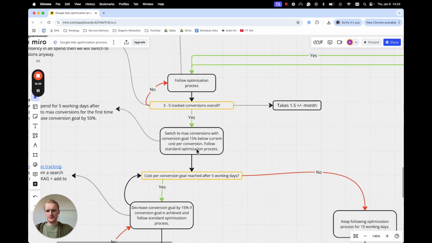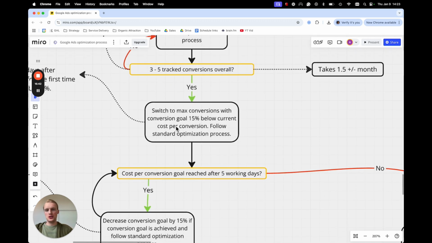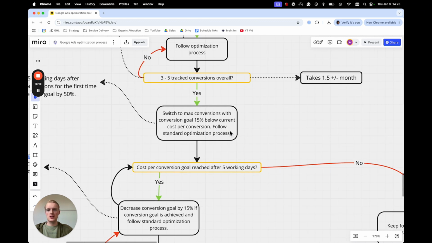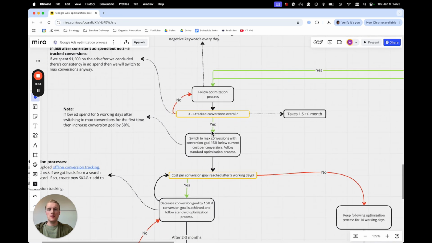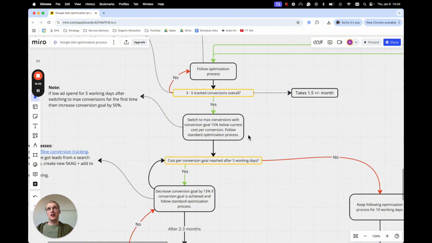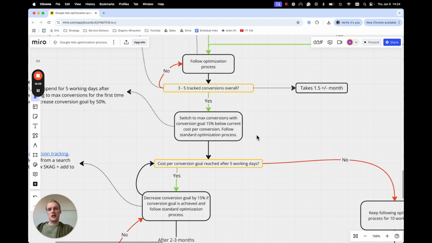Then what you do, you switch to max conversions with a conversion goal 15% below your current cost per conversion, and you follow the standard optimization process. And the standard optimization process essentially is this process over here. But we do not turn off any keywords if they have conversions, even if the click-through rate is like 1%. So what this means is that if we have 3 to 5 of those tracked conversions, we switch to max conversions with a conversion goal lower than the current cost per conversion.